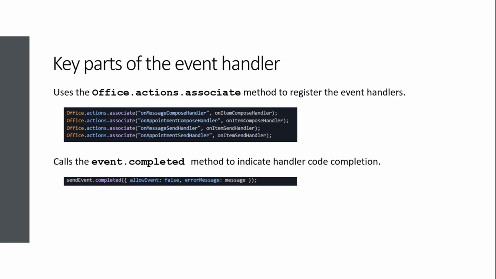And within the event handler, you will also need to call the event completed method so as to indicate handler code completion. And this is what determines whether the item can be sent if the item that's being sent meets the add-in conditions. So in the event that the item being sent doesn't meet the add-in condition, this event completed method also allows you to surface that smart alerts dialog where you can add a message or an error for the user so that they know what next steps to take in order to meet that add-in condition.